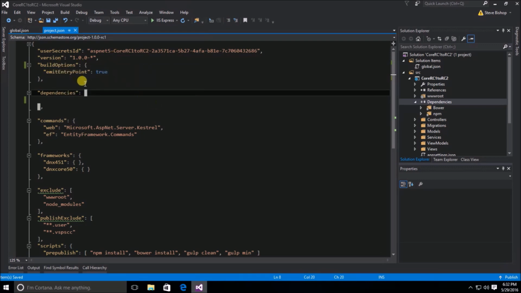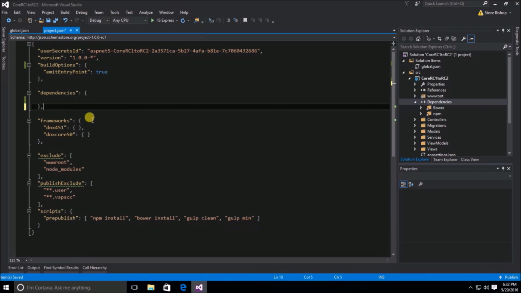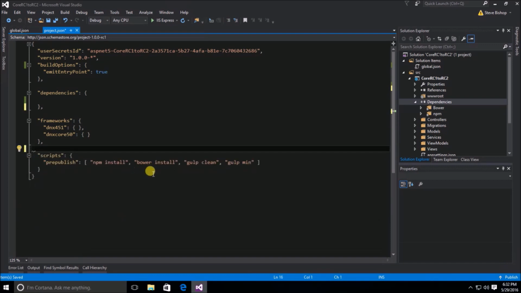And after I save it, it looks like it now fixes it. If we scroll down here to the command section, we can actually go ahead and delete this. This is actually for DNX, which we no longer will be using with the RC2 version of ASP.NET Core. So we've removed commands. We can also remove the exclude and the publish exclude. So I'm going to delete those out of my project.json. And let's go ahead and save our project.json file one more time.